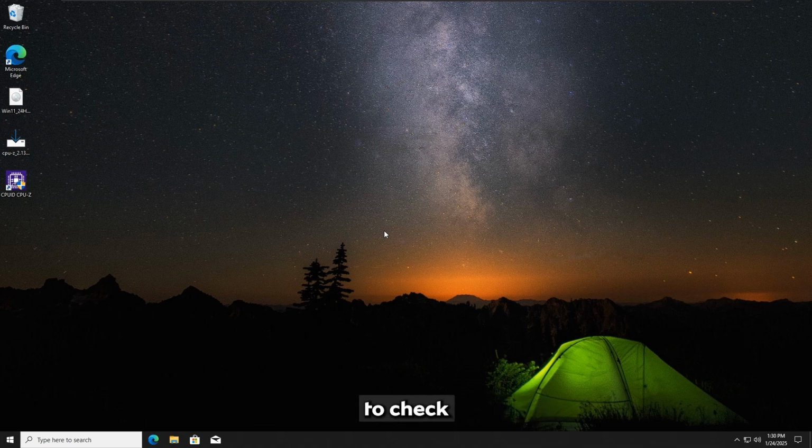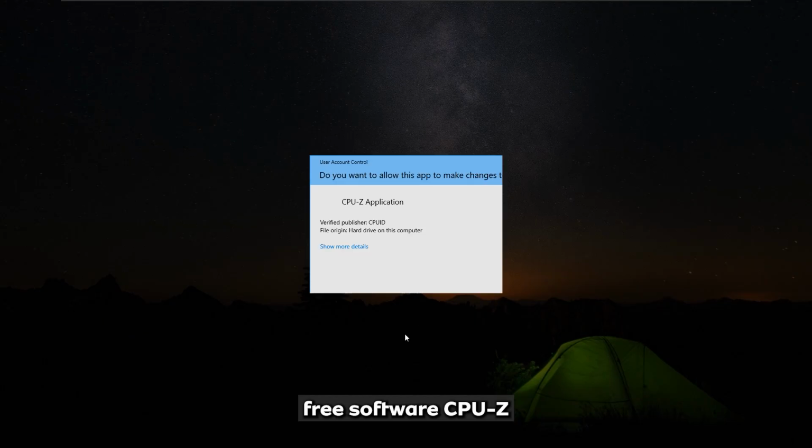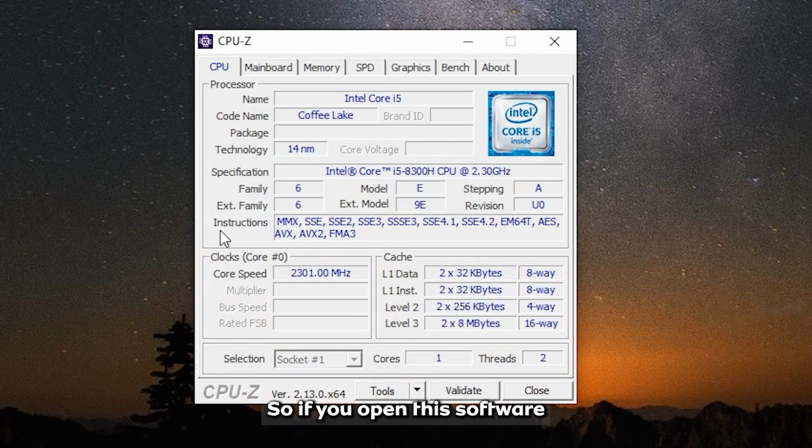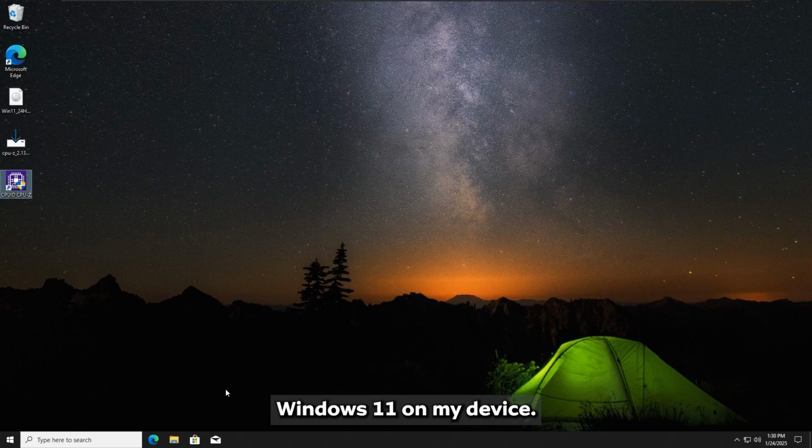To check if your PC has those instruction sets, just download this free software, CPU-Z, then run it. If you open the software, you find out if your PC has those instruction sets. You can see I have the SSE 4.2 instructions here, so I will be able to install Windows 11 on my device.